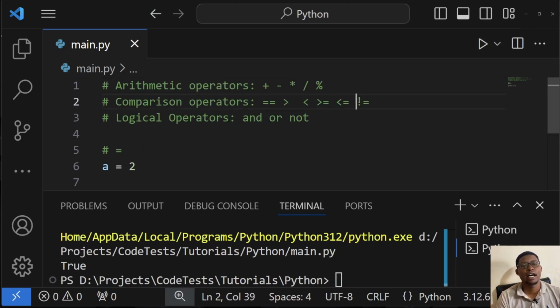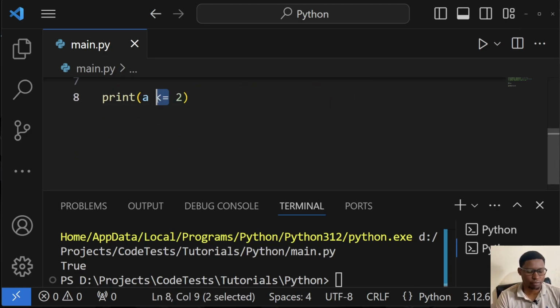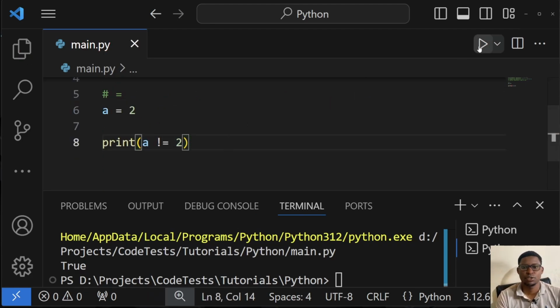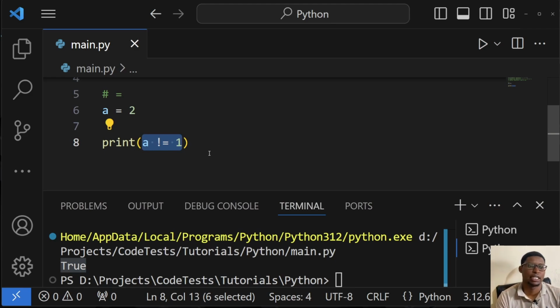Okay? And then we have this last operator, which is the opposite of equals to. This is not equals to, which will be something like this. So a not equal to 2, that's false, because a is equal to 2. If we change this to any value other than 2, then it will be true, because it is true that a is not equal to 1. Okay, so those are comparison operators.